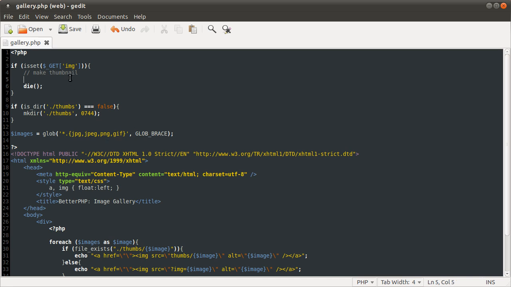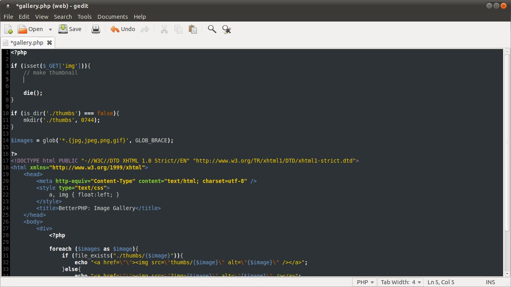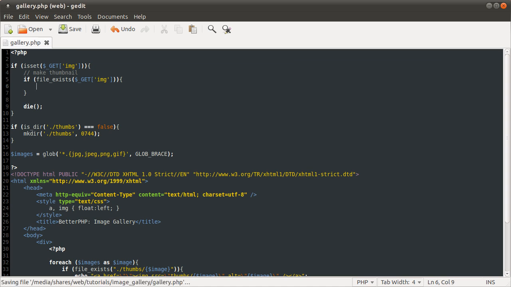So what we want to do here is check if the image that we have supplied in the GET variable exists. If it doesn't, we're just going to do nothing, because the only reason it wouldn't exist is if someone was trying to do some dodgy things to our site, so we're not going to give them any information. So what we're going to do is use the file exists function again. Do if file exists GET image, like so. If it does, we're going to do the thumbnail generation in here.